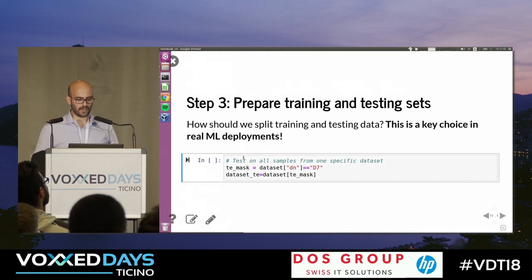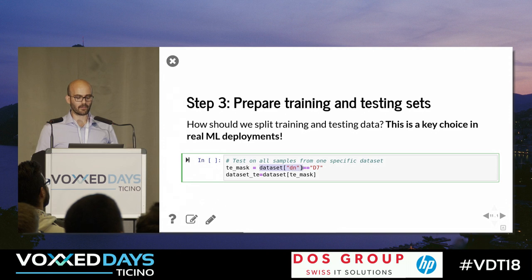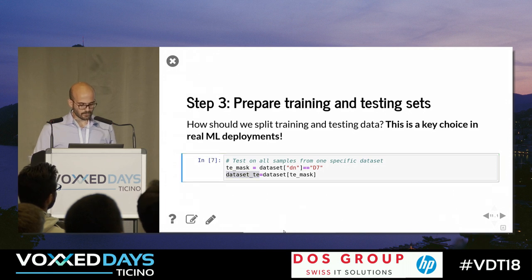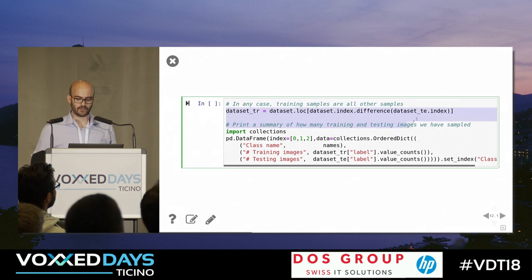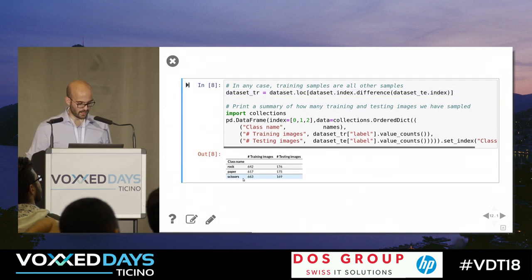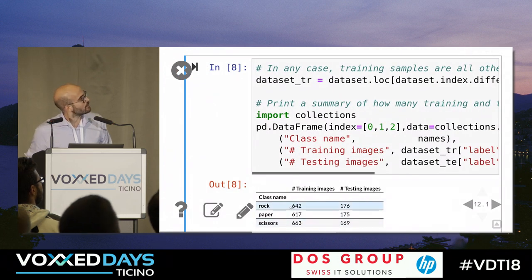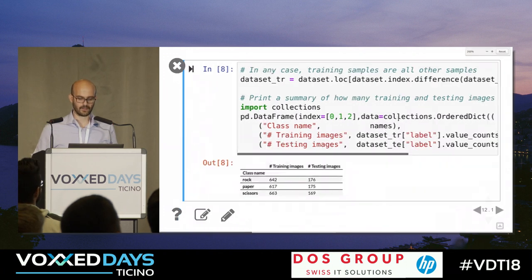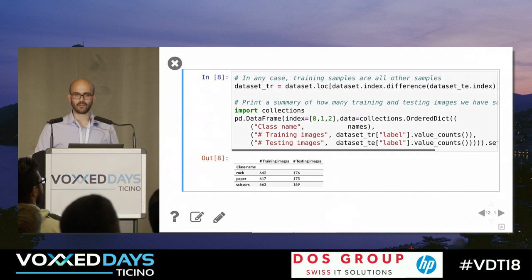So in this case, we are making a mask. And we are saying here, look, wherever my image has been acquired during a session, let's call it D7, then I want it to be in the testing set. And we place the testing set in this table called dataset TE. Okay, I will run it. And everything else, so this is just a difference, all of the images in my original table which are not those in the testing set, well, we can use them for training. So if we do this, we obtain a division, I hope you can read it, like this. It's more or less 600 training images for each of the three classes, which we like. It's quite balanced. And 170 images for testing for each of the classes. It's a good data set.